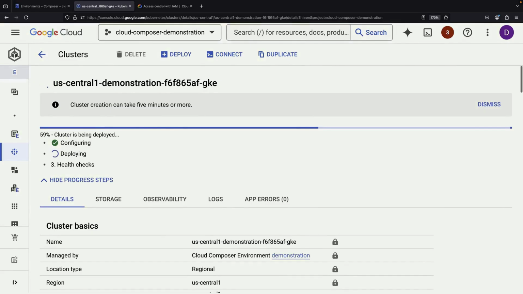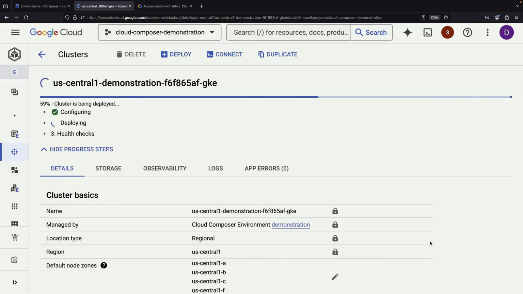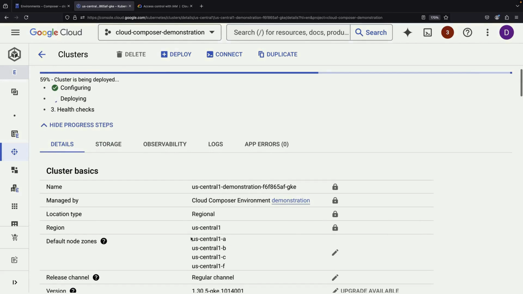After initiating the setup, you'll need about 5 minutes of patience while your environment gets ready. During this time, it's worth noting that you're getting a regional cluster, which provides excellent reliability by operating across multiple zones in your selected region.